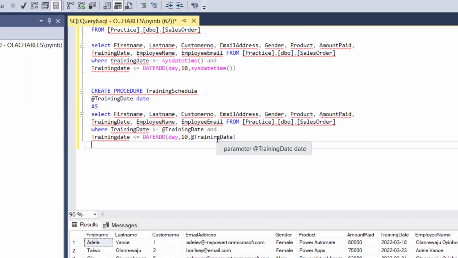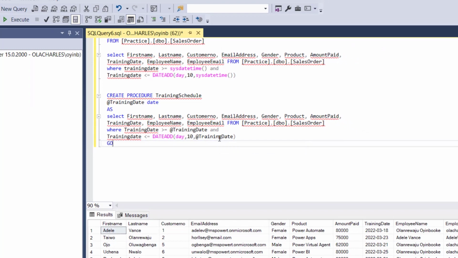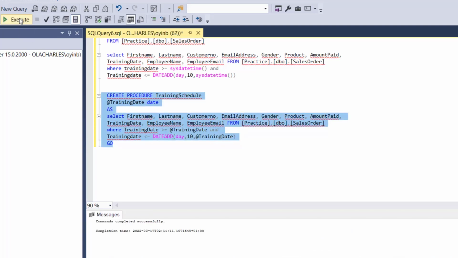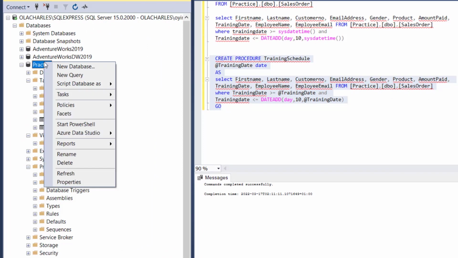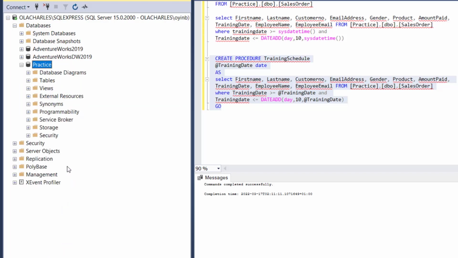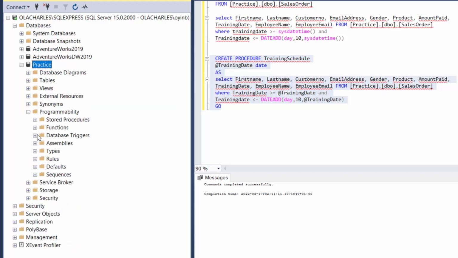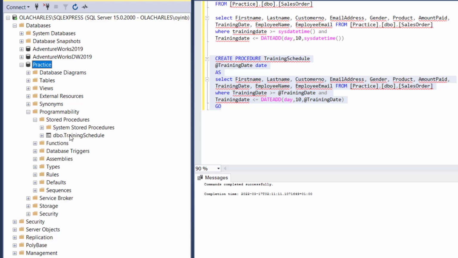If I run this query as it is now and click on go, it's going to create a store procedure for us, and we can always go back there and execute that store procedure. Let's run it now. Execute. You see, execution successful. If I come back here to programmability, and this is store procedure, let me refresh this database. Then come back to programmability, come back to store procedures. You see, we now have our training schedule. It's there. That's the store procedure.